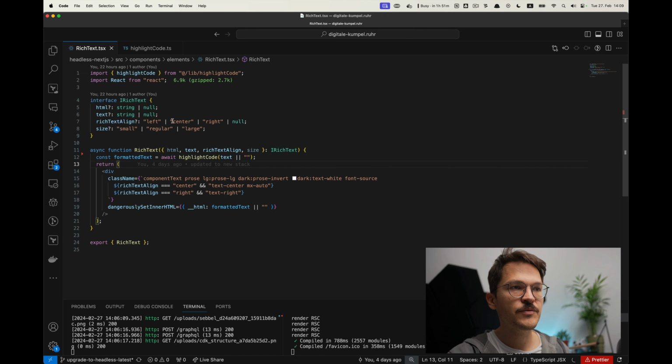So in our Next.js project, we have exactly that. We have a rich text component. This component maps directly to the Strapi component that we can use in Strapi. And then it gets the text. Before, we actually passed the HTML from the Strapi backend, which we don't need to do anymore because of the React server components.